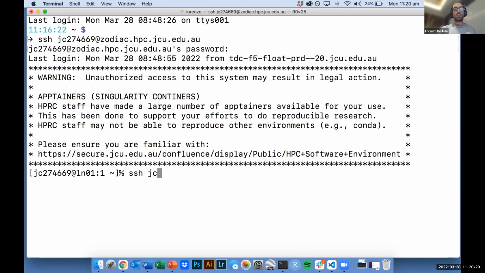So I'm going to highlight it. I think Natalia is right, Yomani. So if you can please try this command, obviously with your JCU login, and see if it works.